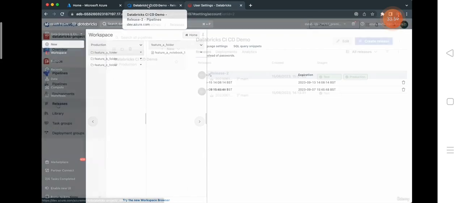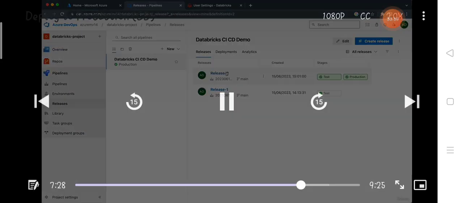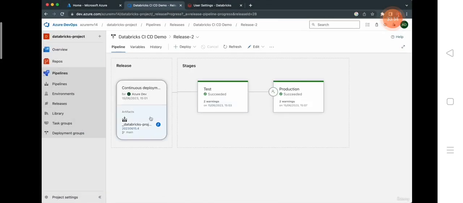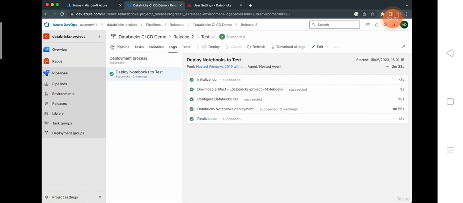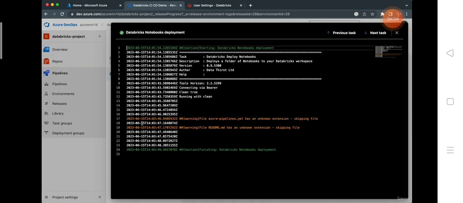So that's worked. So if you go to your releases, to date we have 2 releases, and then if you click into that release, you can see all of the additional details, such as the logs, and all of the other relevant information as well. So notice there were 2 warnings here, and the warnings were because of the file extensions. So the YAML file and the README file were skipped because they were not Databricks notebooks.